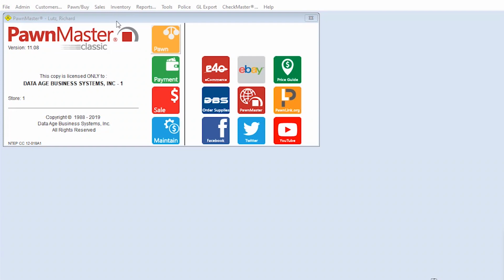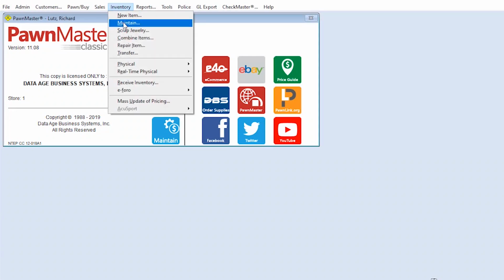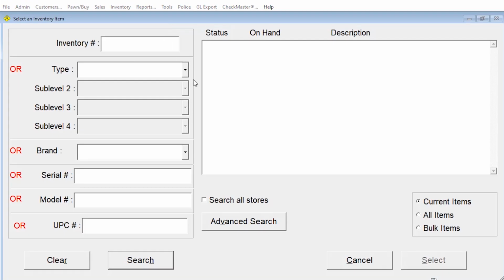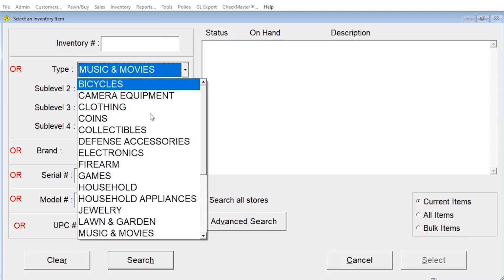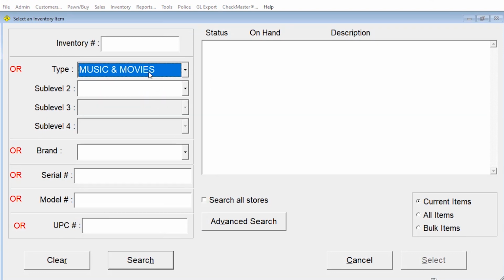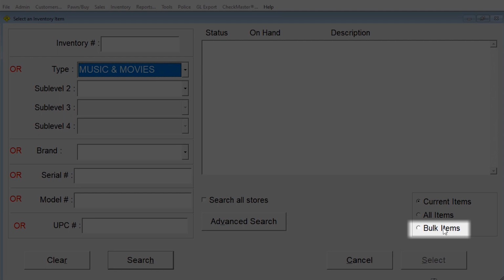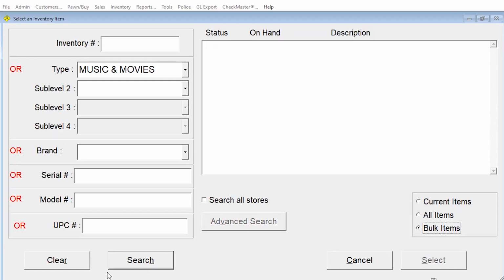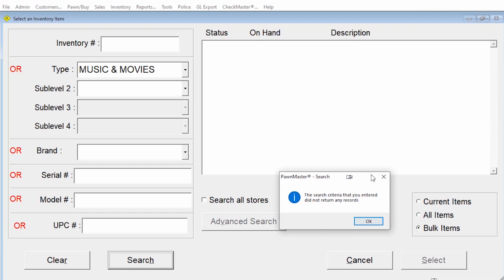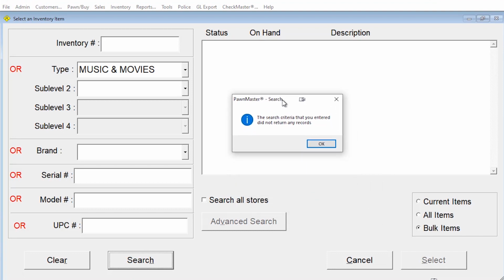Sure thing. It's under inventory. And the first thing you may want to do is click maintain and find out if you already have a bulk bin set up. So choose your category. Sure. And then choose the bulk items radio button. Once you've selected that, click search. If you have any bulk bins, they're going to be displayed. And if you don't, this is your opportunity to make one.